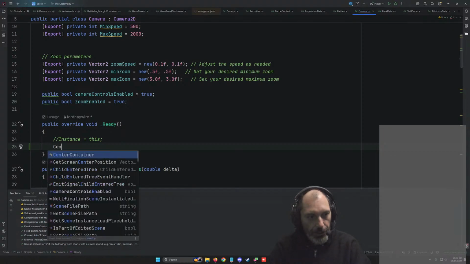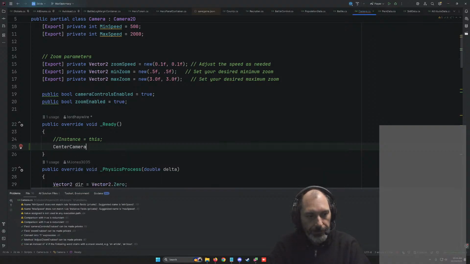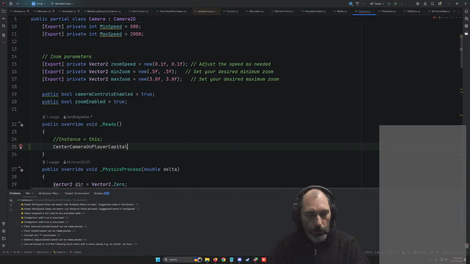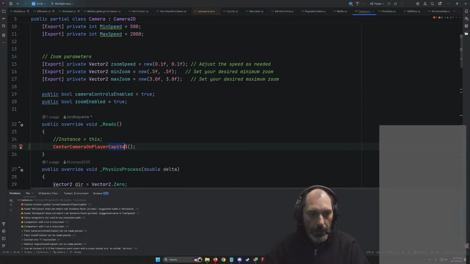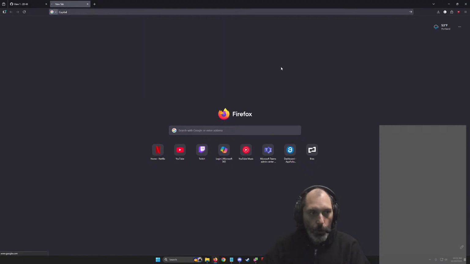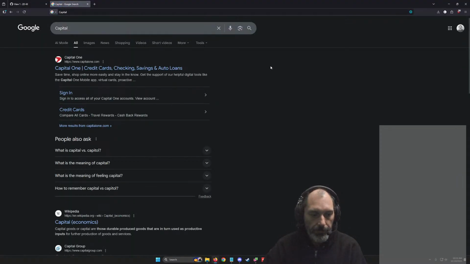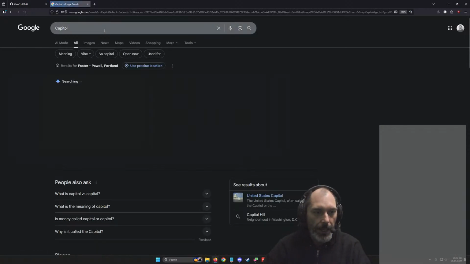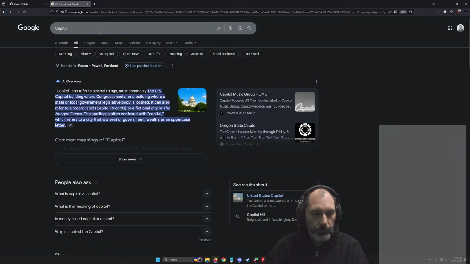Anyways, center camera on start. No, on player capital. I never know if it's a capital or a O capital. I think it's an O capital. No, yeah, capital versus capital. It's an O capital.